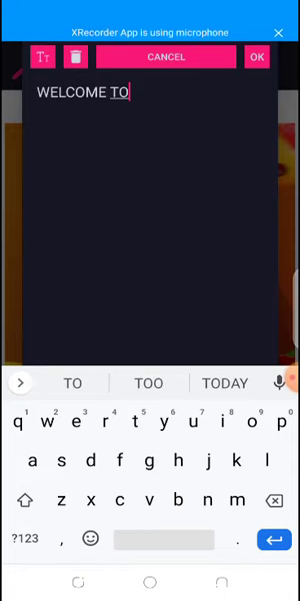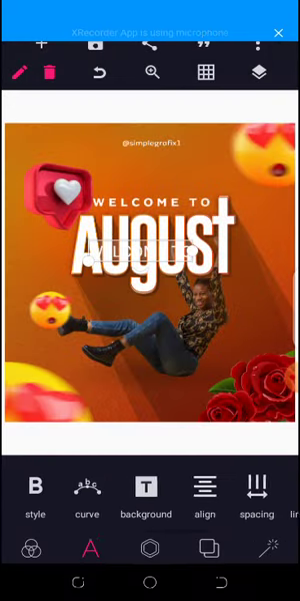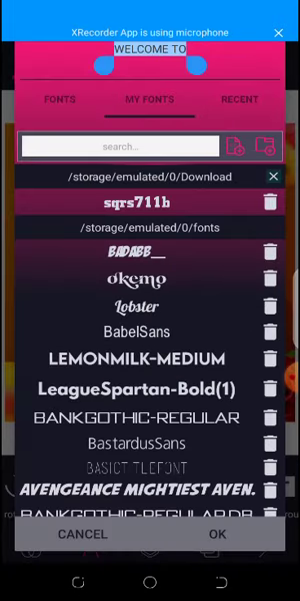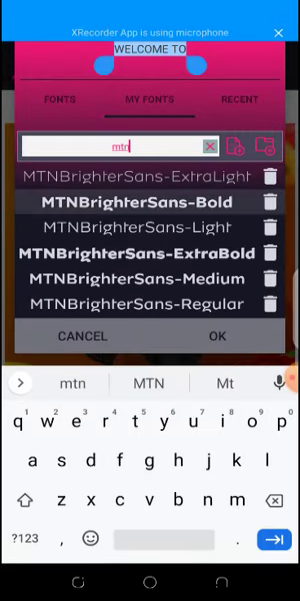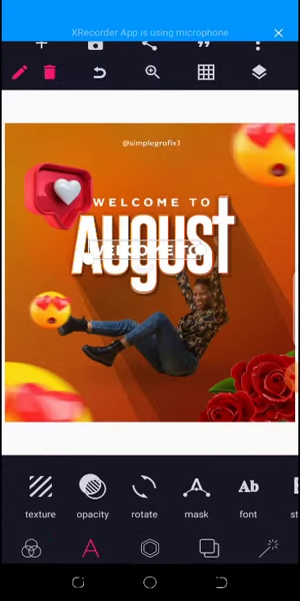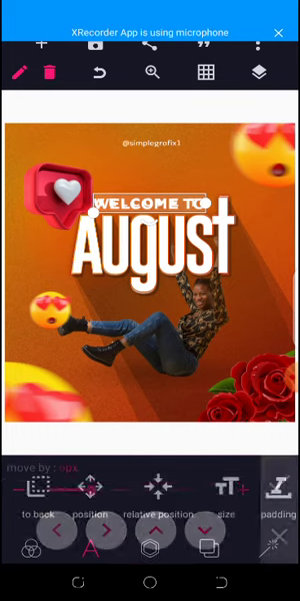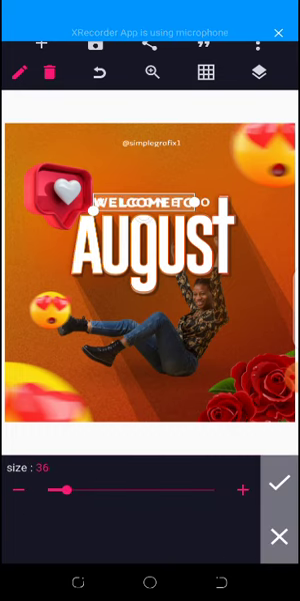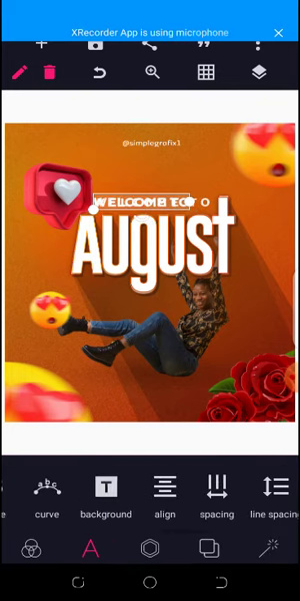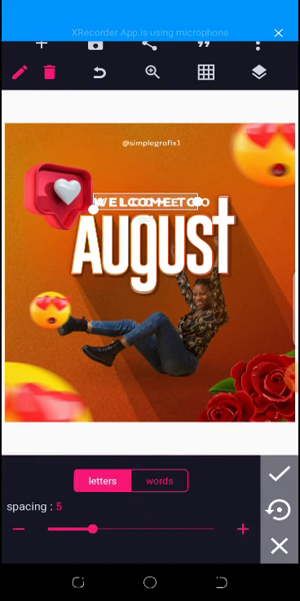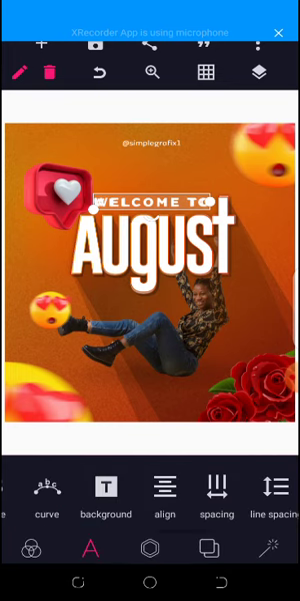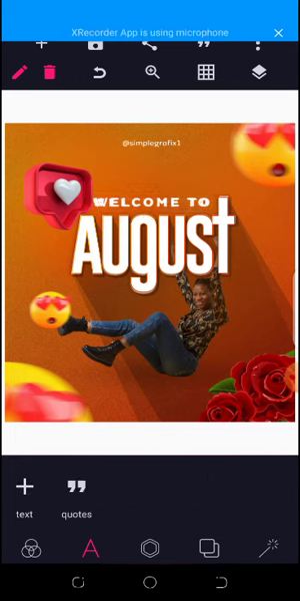So the font I used was MTN font. I know almost everyone has this font, MTN font for this. So I'm just going to take it there. So I reduce the size. And then stretch it. Increase the spacing by 16. And then we are done.